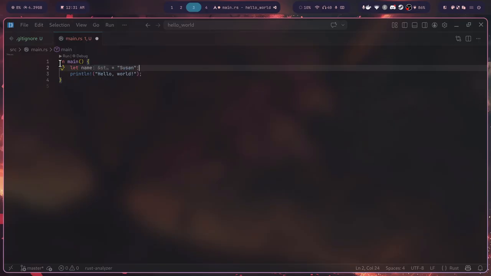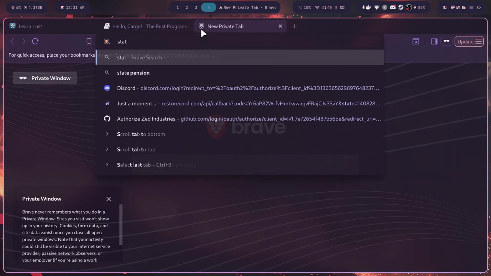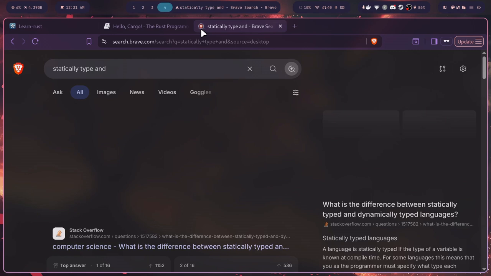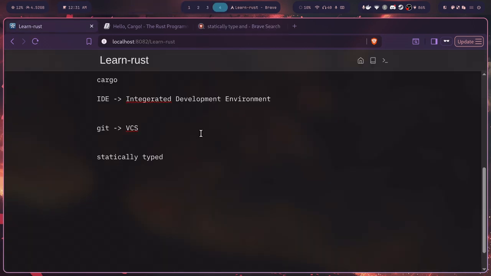Okay, so in languages you have two types, if I'm not wrong, statically typed and dynamically typed.